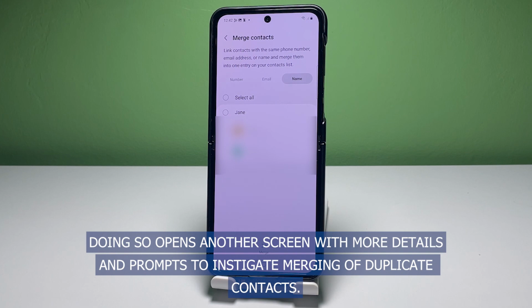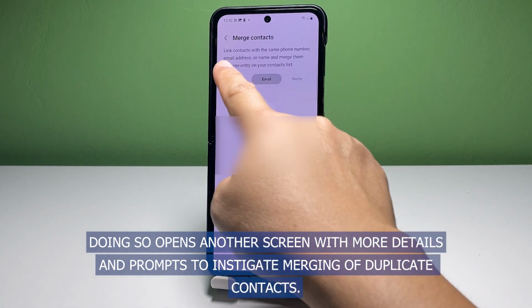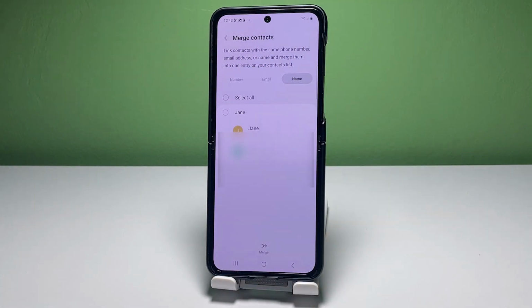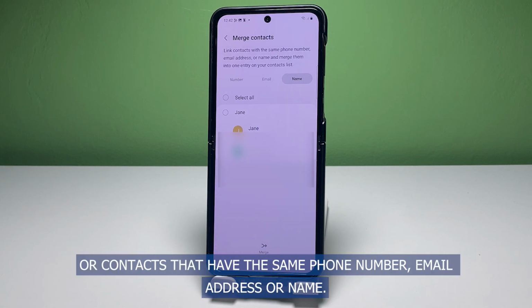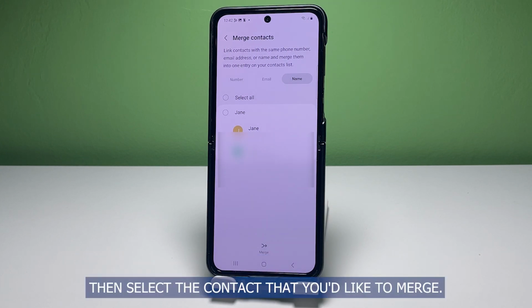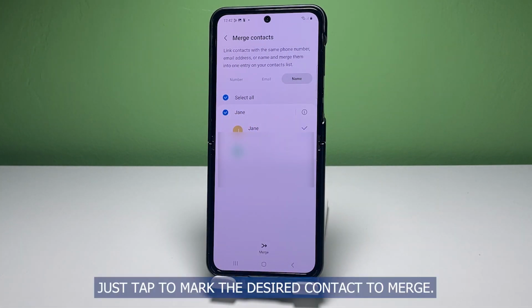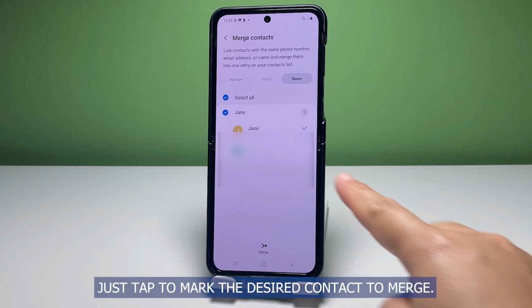Doing so opens another screen with more details and prompts to initiate merging of duplicate contacts. While in the Merge Contact menu, find any duplicate contacts or contacts that have the same phone number, email address, or name. Then, select the contact that you'd like to merge. Just tap to mark the desired contact to merge.